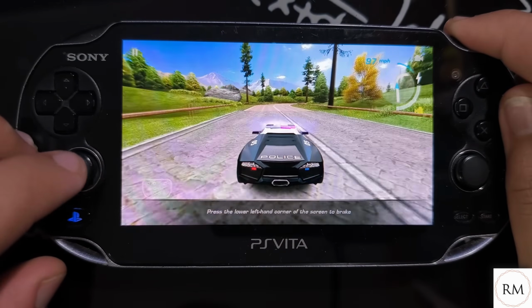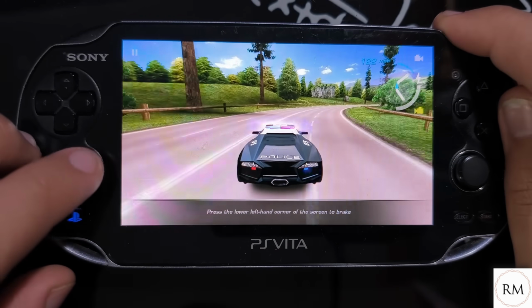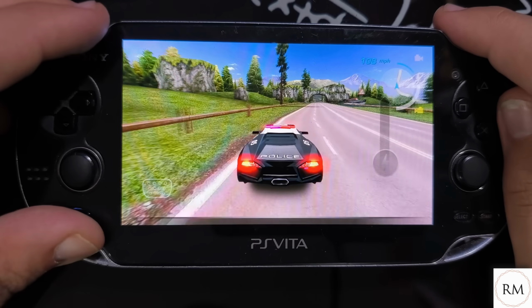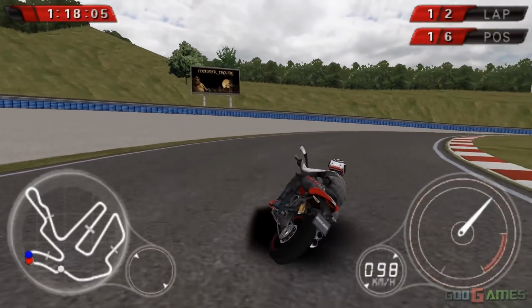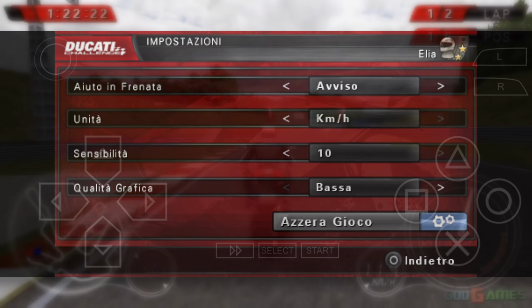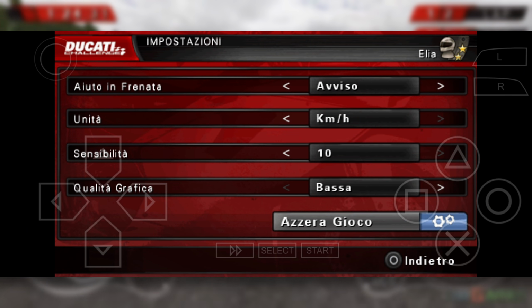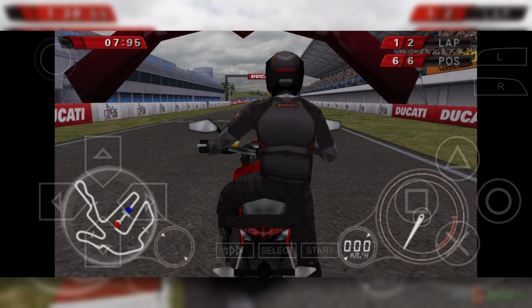Years before the homebrew port of NFS Hot Pursuit on the PS Vita, there was an official mobile port of another racing game on the much weaker PSP. That game is Ducati Challenge, and while it's normally an average advert game, it has some interesting stuff in the settings menu. There's an option to change the game's graphics, even though all PSPs had the same power besides the 1000s, and the racing HUD is a modified touch control scheme.